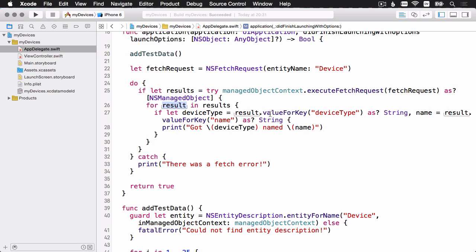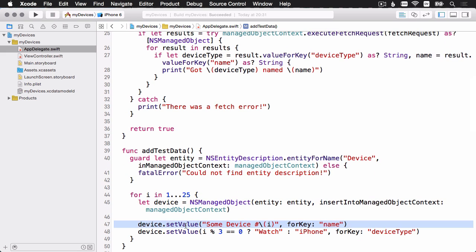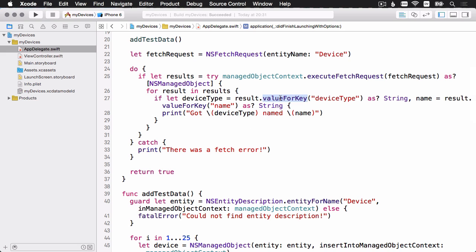I've got this for loop to get each managedObject that comes back. And then I'm going to call, remember when we were adding the data, we used setValue forKey. And now that I'm getting the data out, I'm just going to call valueForKey. I'm going to pull out the device type, which I want to be a string. And I'm going to pull out the name, which should also be a string. If those two values match, because I need to cast them to what I think they're going to be, then I'm just going to print them out. And that's it for the fetch.